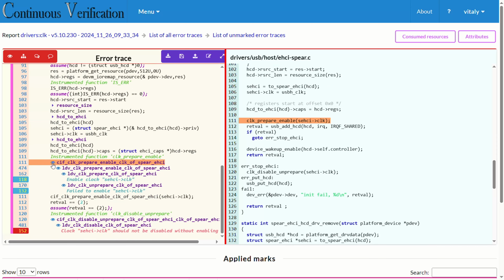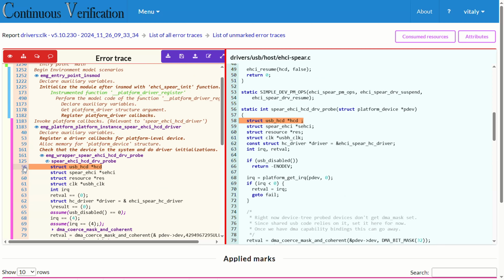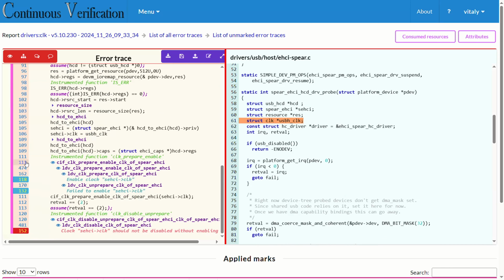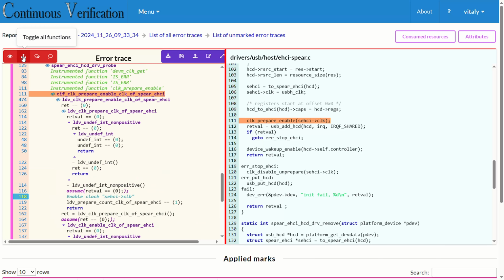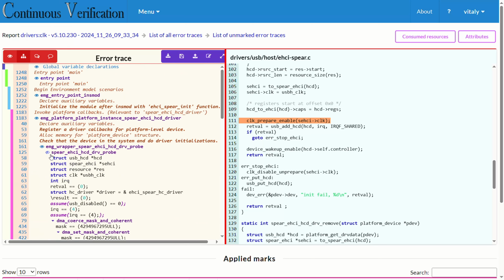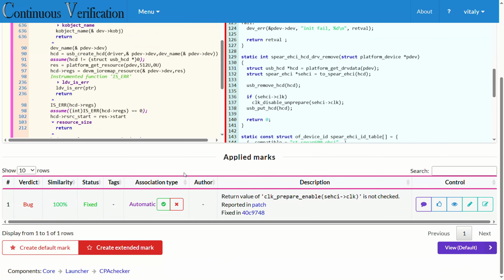Fourthly, low-level details, such as assumptions and declarations, are hidden by default to significantly reduce the size and complexity of the trace. Users can easily switch between the full and simplified views. In this particular trace, we see that after enabling this clock, the potential error path was not handled. We identified this error trace as a real bug and added a description.